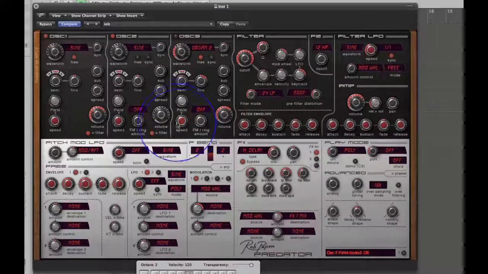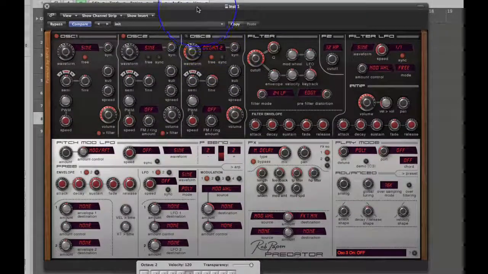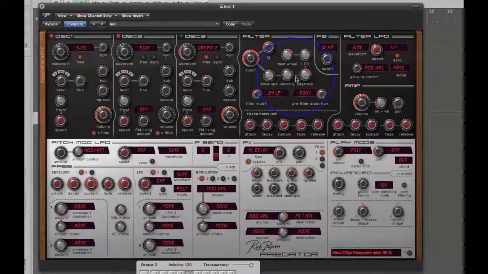Now, I've got to be honest, I'm not too familiar with Predator. I've had it quite a bit, but I've not really had time to play with it that much, so I don't know it that well. But apparently this is the dogs for basses, so we're going to give it a go. It's a 3 oscillator synth, filter, LFO, and modulation and things like that. What we'll do basically is give it a go and see what we come up with.